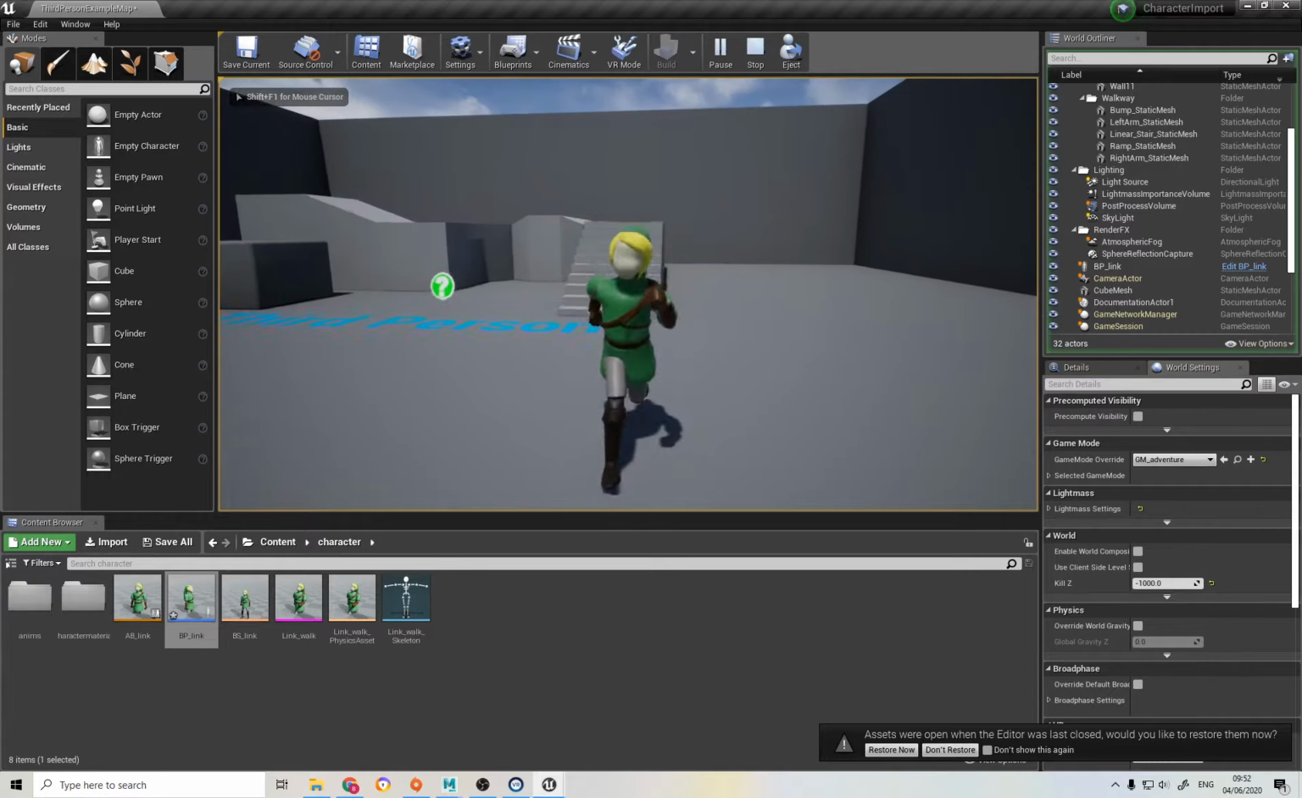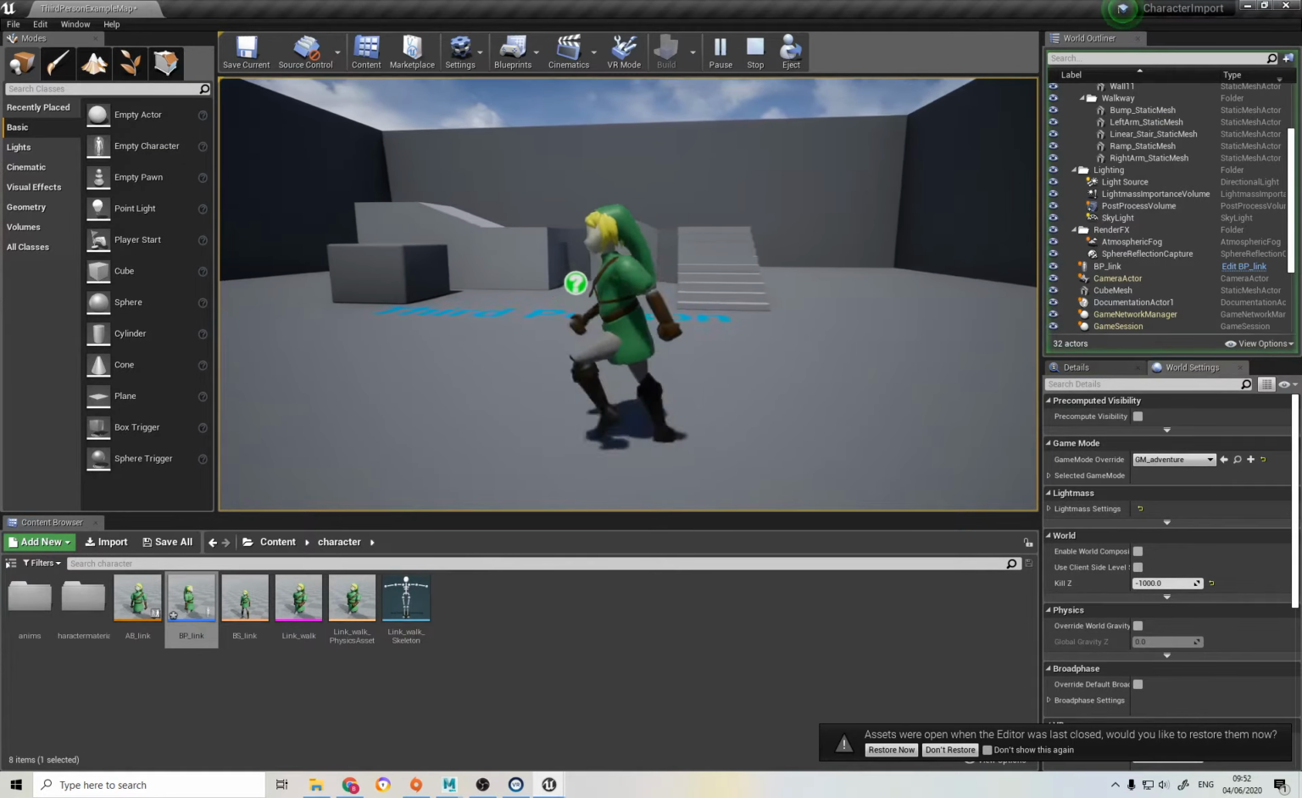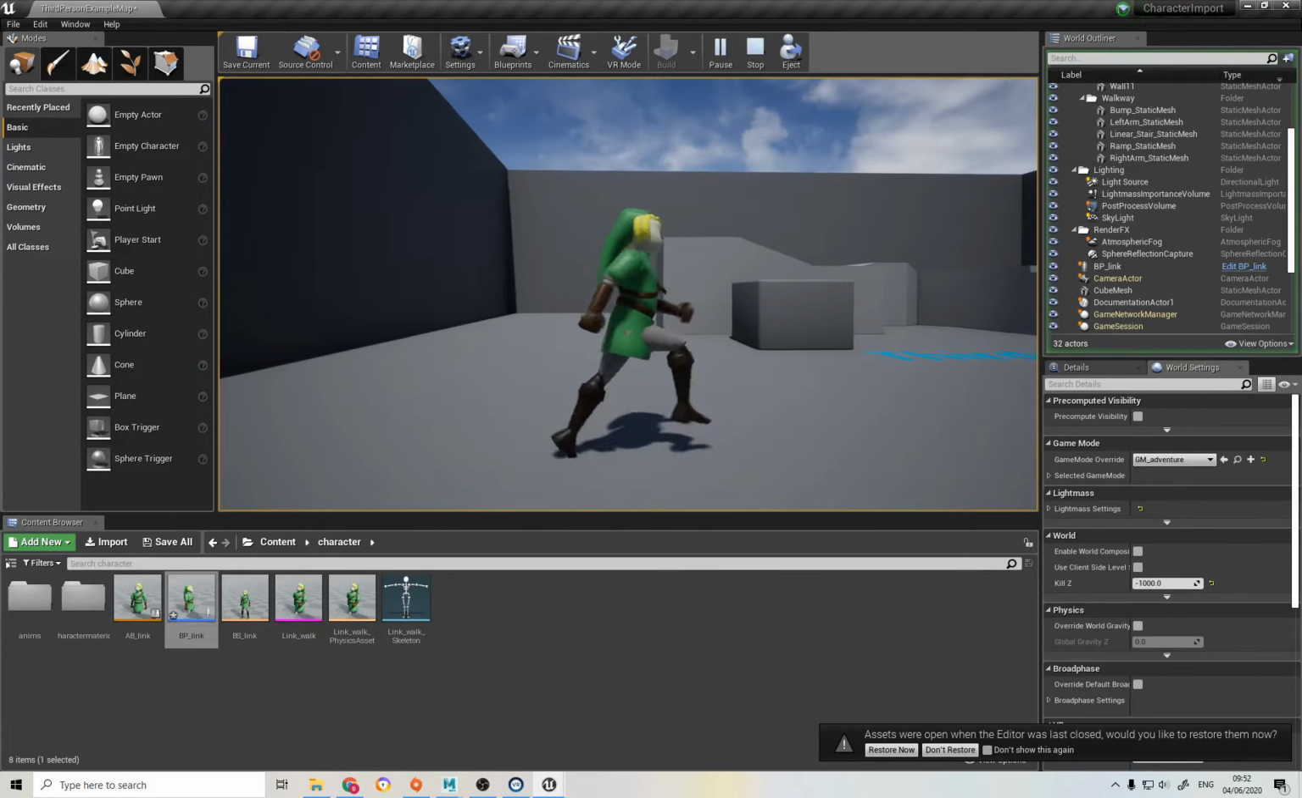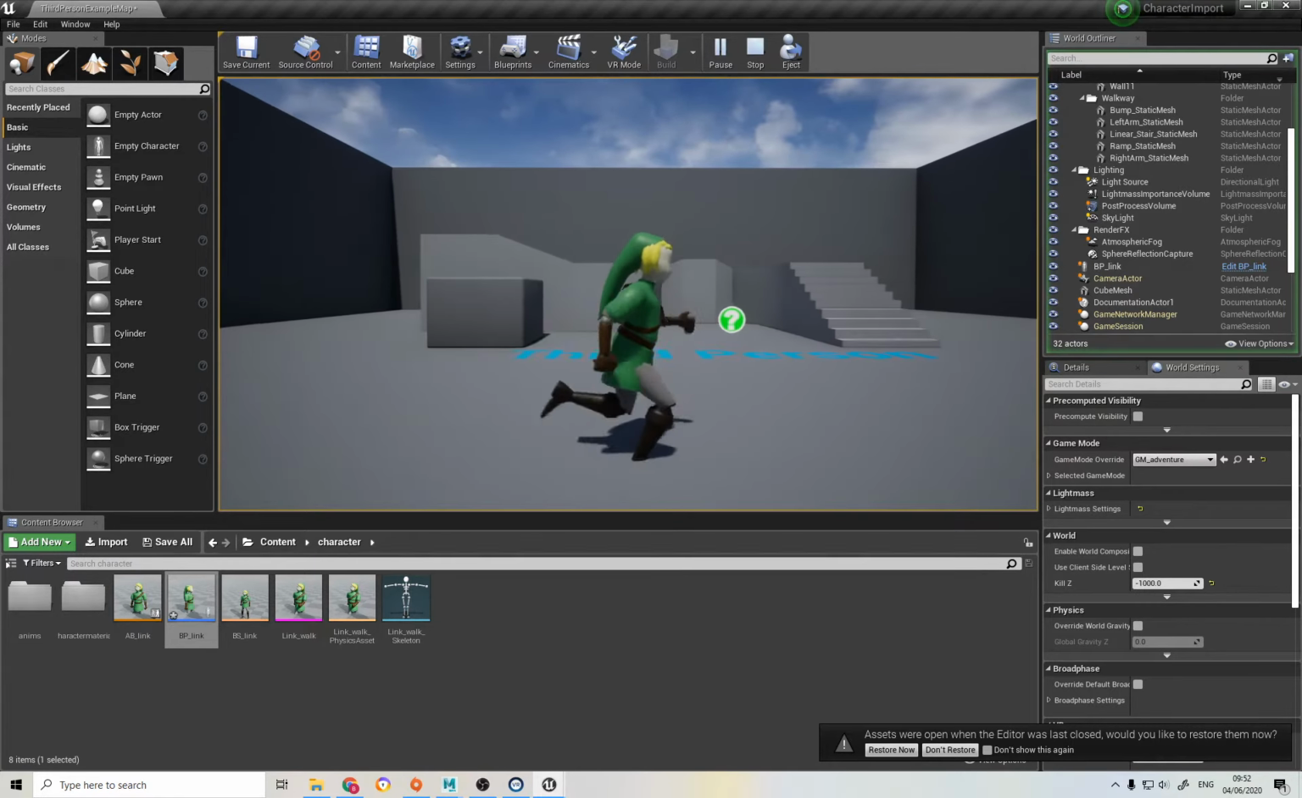So now this will depend really on how well your character looks. Here you can see it really doesn't seem to match having this speed. The way we have it right here, he's running, but just running on the spot.